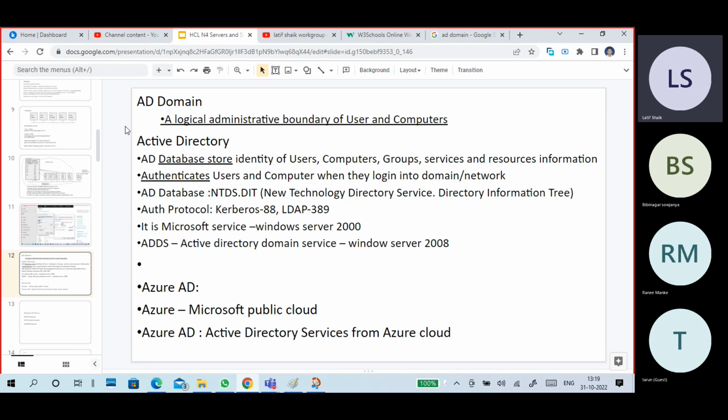Authentication protocols. We are doing authentication. The authentication protocols are Kerberos and LDAP. Kerberos port number is 88. LDAP port number is 389.